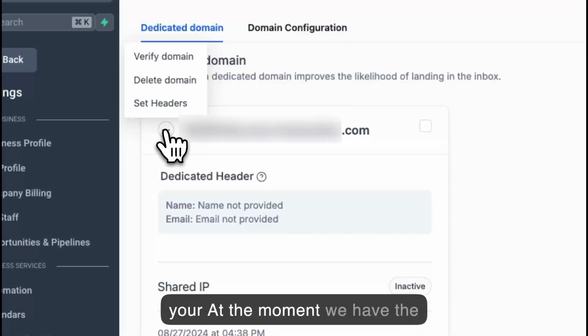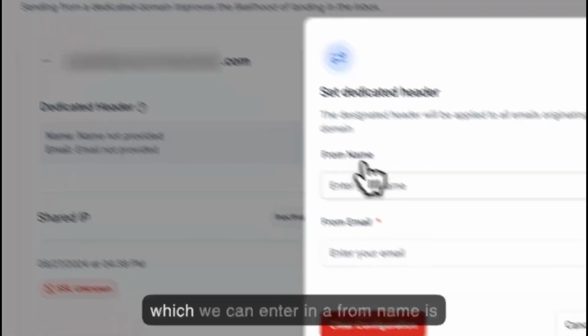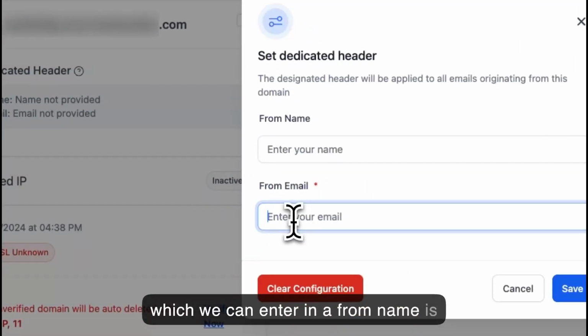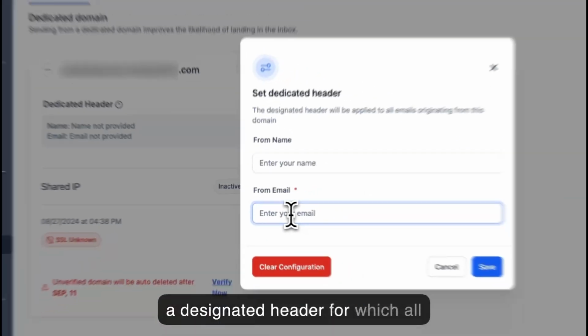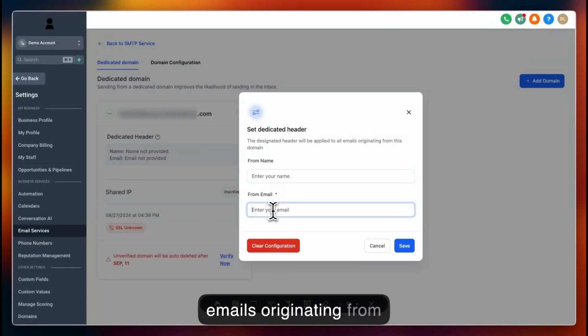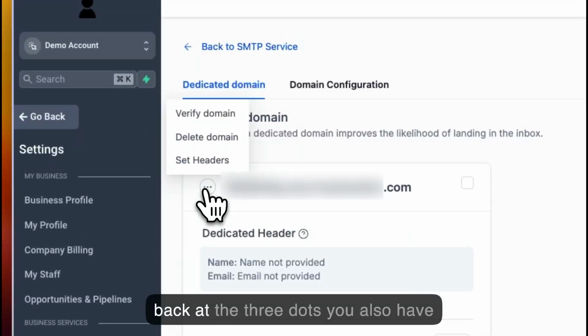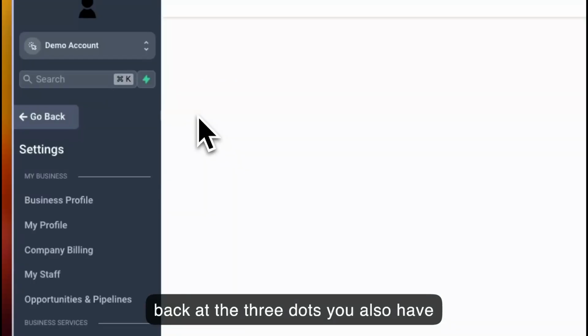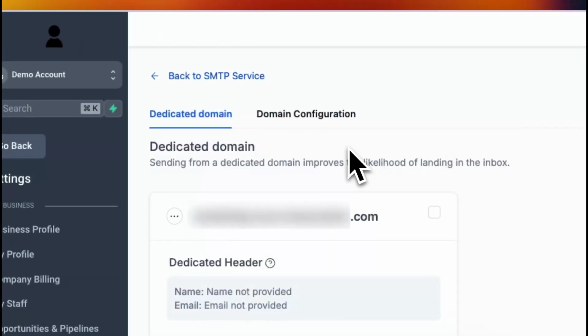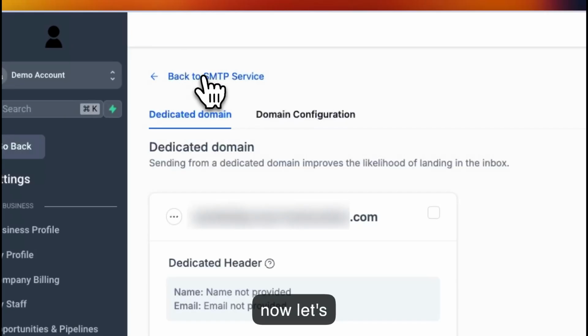At the moment, we have the ability to set headers in which we can enter in a from name that is a designated header for which all emails originating from this domain will send. Clicking back at the 3 dots, you also have the ability to delete the domain and verify the domain. For now, let's click back to SMTP services.